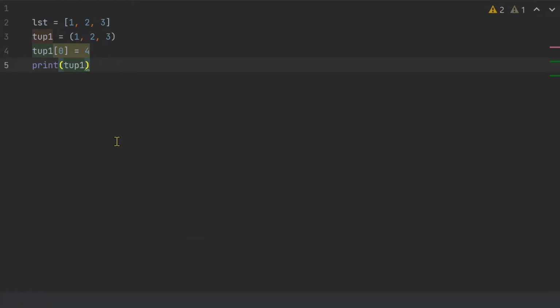Now you may be asking, are tuples useful? Well, they are useful whenever you have data you don't want to change. Let's say you wrote a code and you don't want the user to change this data. Well, you will put your data inside a tuple because the data inside tuples are immutable.